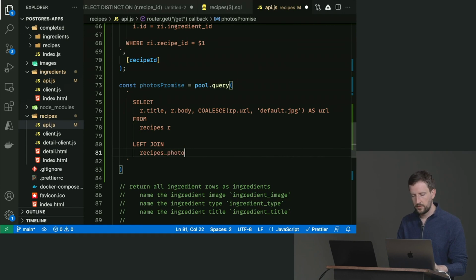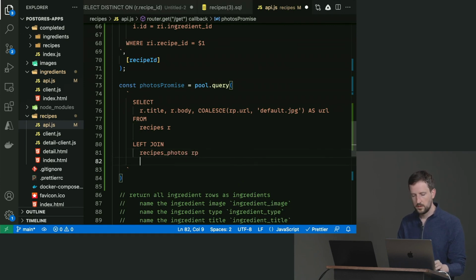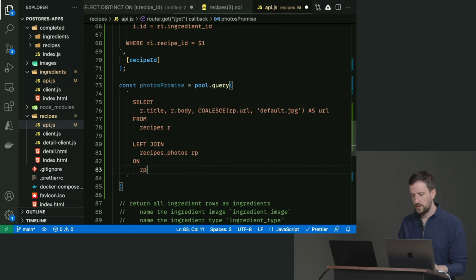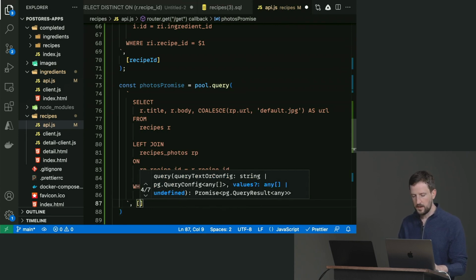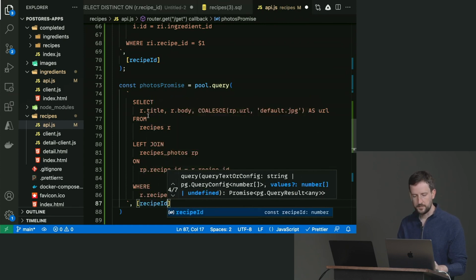Recipes, photos, rp on rp.recipe_id equals r.recipe_id. And then lastly, we need our where: r.recipe_id equals $1. And then you need to give it the recipe ID as well.